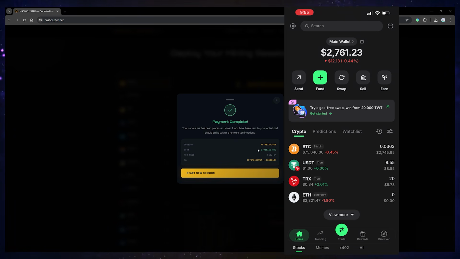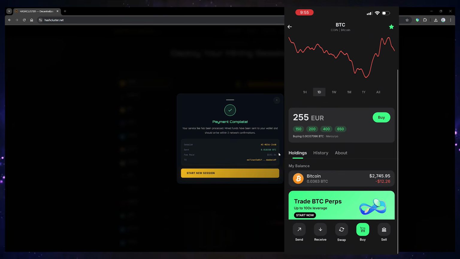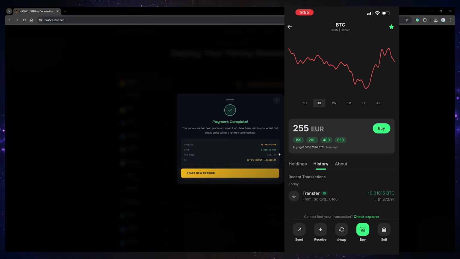So that's the full process. No hardware, no setup, just a structured sequence of steps. If you're trying to understand how cloud mining works in practice, this should give you a clear picture. Take your time, go step by step, and see how it works for you. That's it.